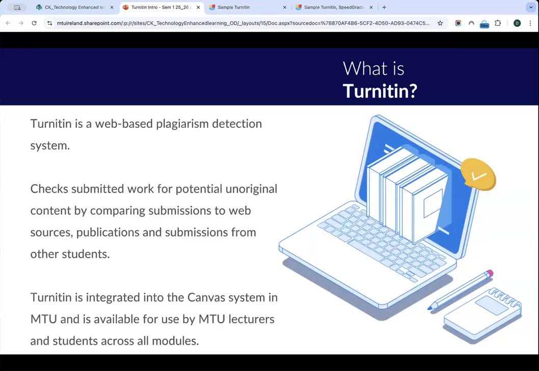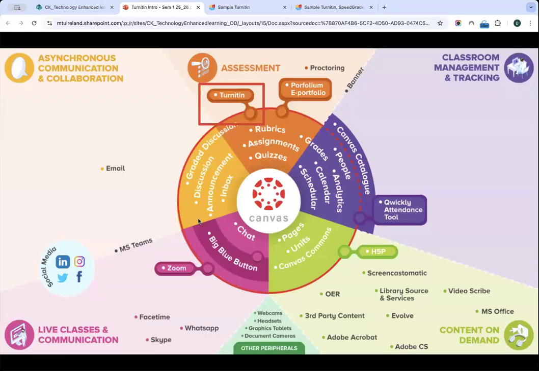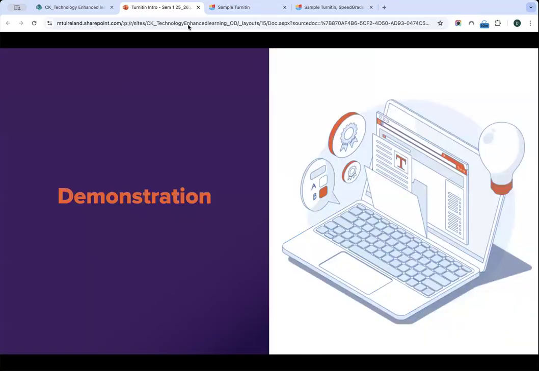So Turnitin is a plagiarism detection system. It checks student submissions for potentially unoriginal content, which is to say potentially plagiarized material, by comparing them to web sources, publications, and submissions from other students. Turnitin is really the leader in terms of potential plagiarism detection systems, and it's integrated into the Canvas system in MTU and is available for use by all MTU lecturers and students. So within the overall digital learning ecosystem, Turnitin sits in the whole assessment category.